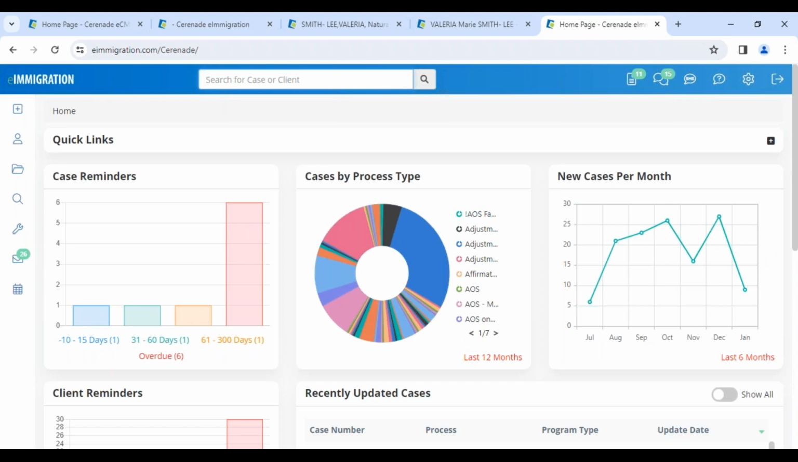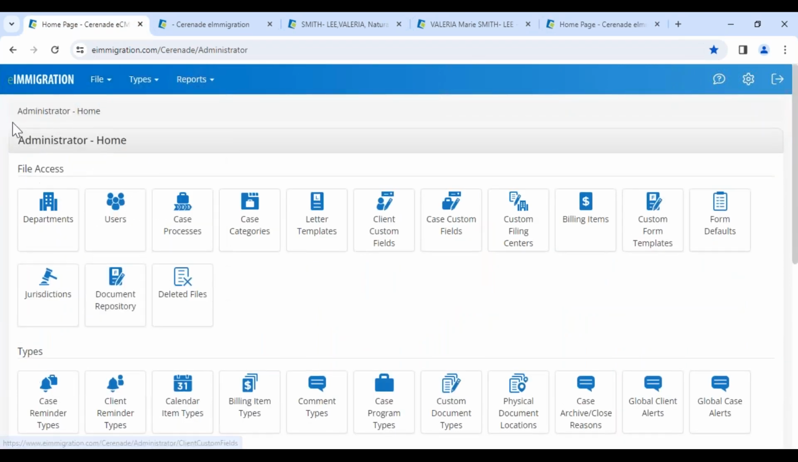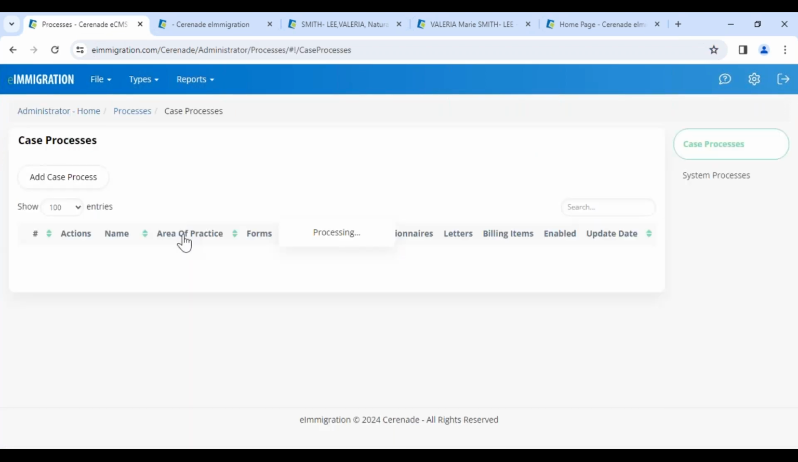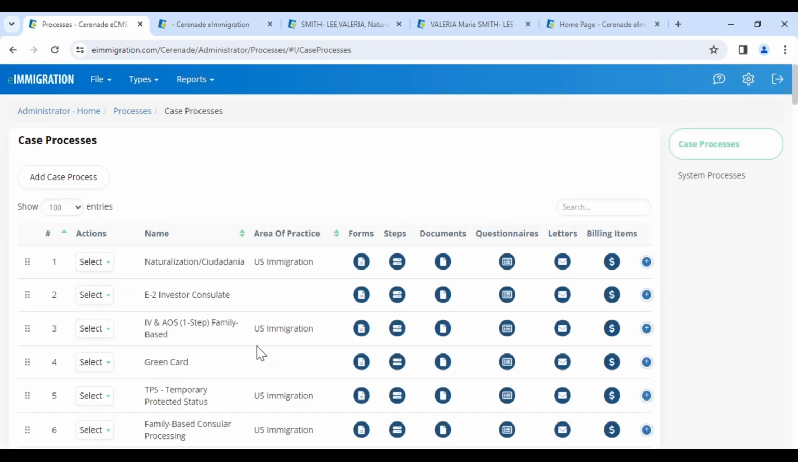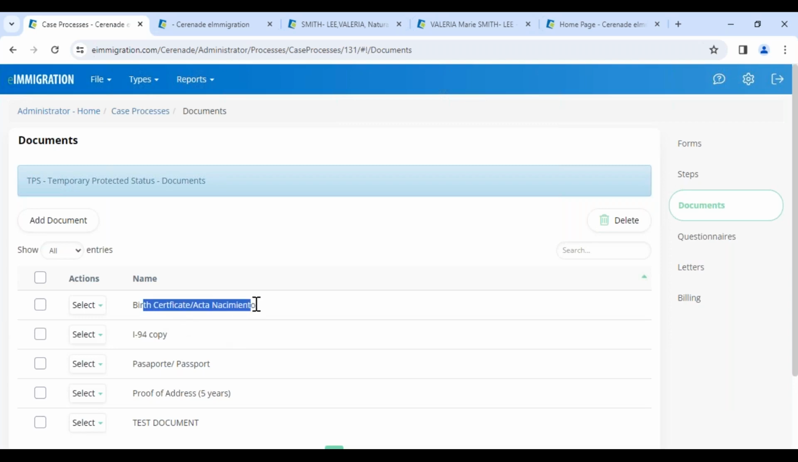Next question: how to label and change labels of documents clients upload. First of all, in your admin portal, click on case processes, go to any of these processes and click on documents. That's how you can label or customize, for example, the TPS. I'm going to click on documents, and this is where I can customize the documents checklist.